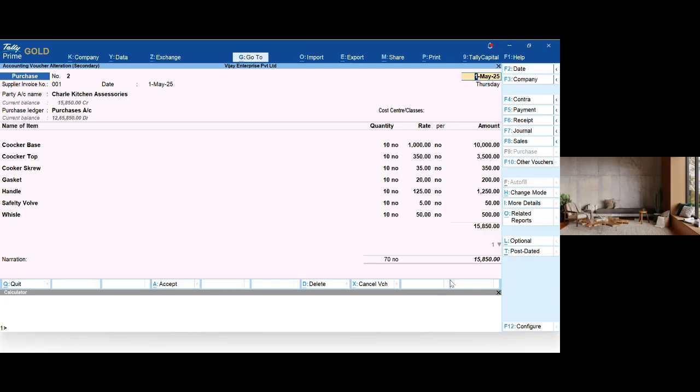This is the first entry, Jyotirmay. So you should take the screenshot in a sequence.